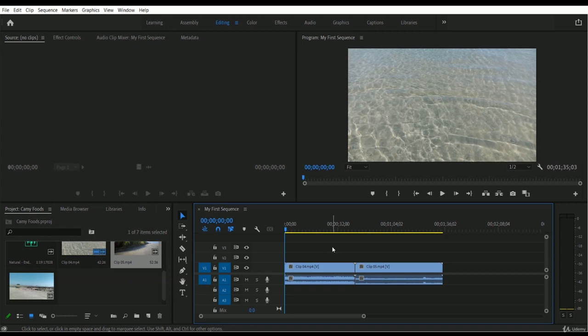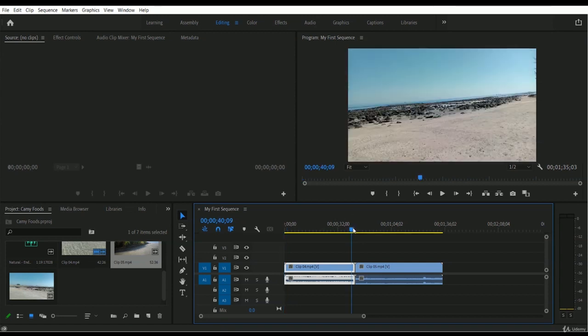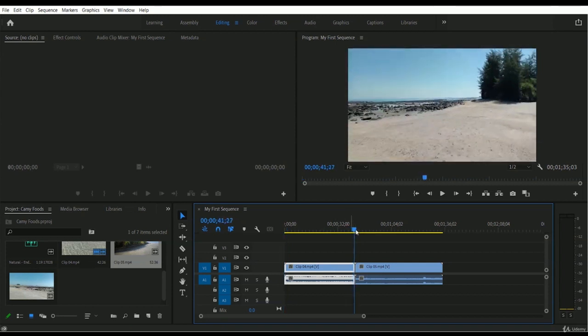But what is the actual use of a selection tool? The selection tool is basically used for selecting something, but it has some more uses, and let me show you the more uses. Okay, so let me select this clip 4 video clip, and the duration of this clip 4 video footage is near about 41 seconds. This is the duration of clip 4.